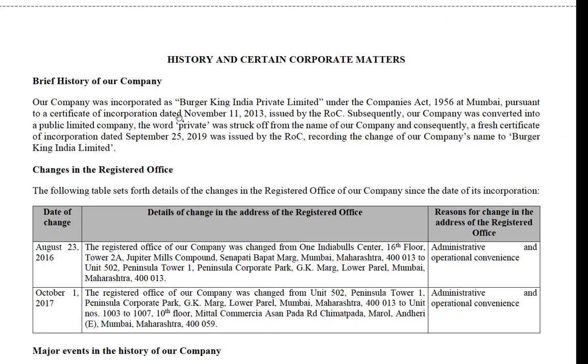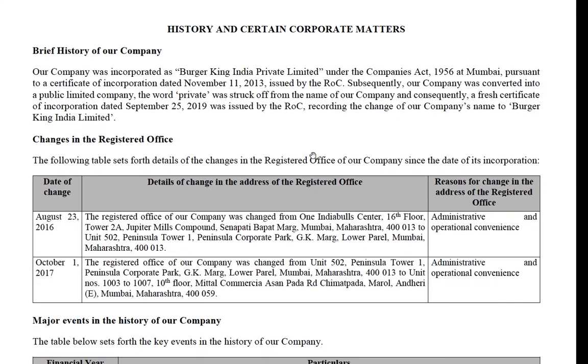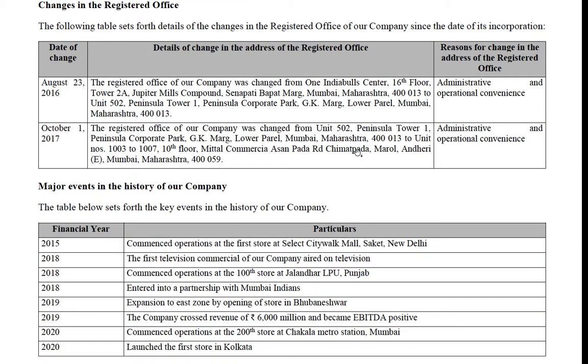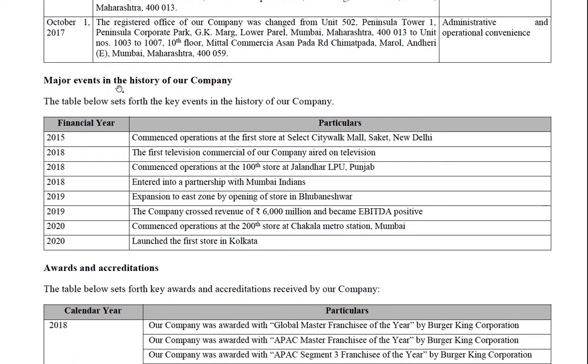Now, most of this information we can derive from the company's documents or even from the ROC, the Registrar of Companies, right? So, let's start with the brief history of our company. When was it incorporated? Any changes of names, including when it was converted into a public company. And for each subsequent change of name, you'll have a fresh certificate of incorporation. We then describe any changes in the registered office of the company, and any major events in the history of our company.